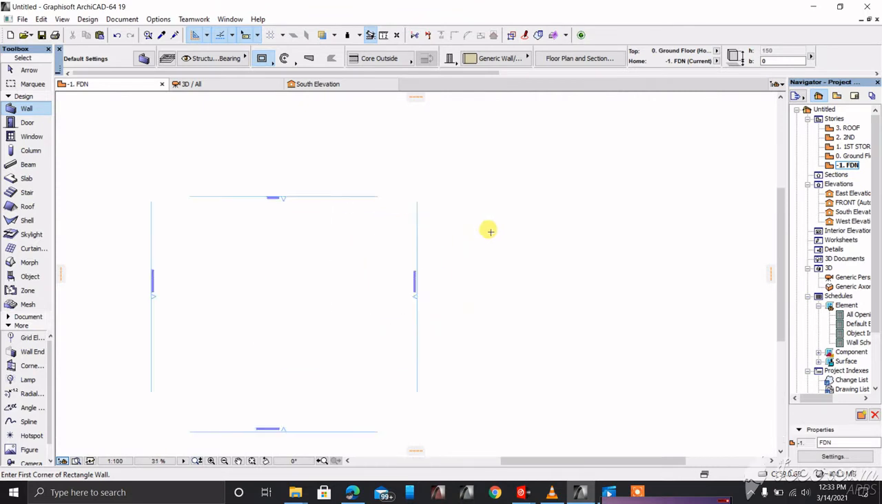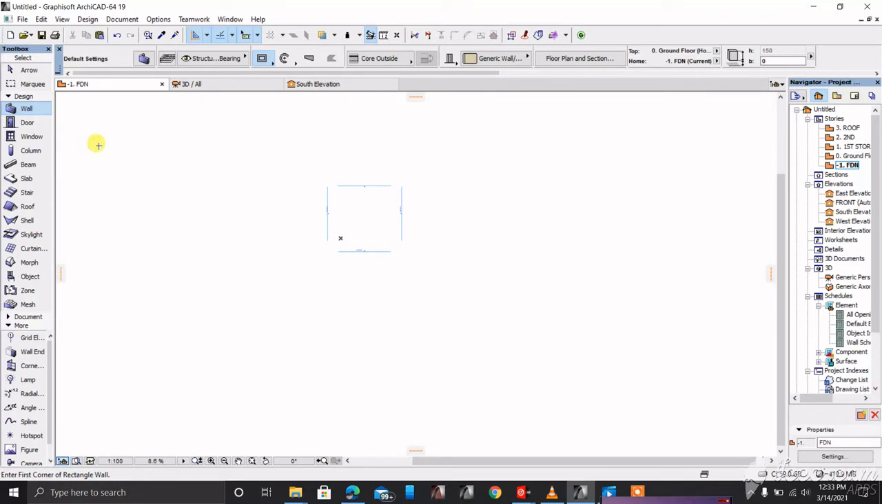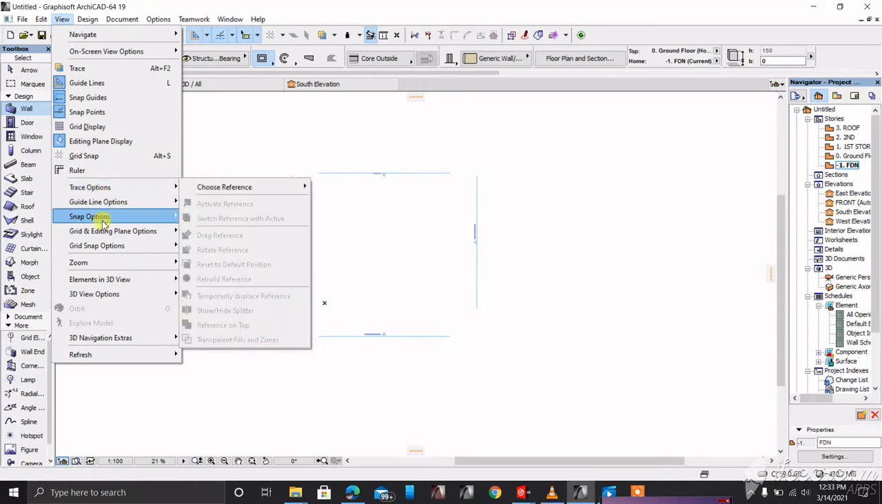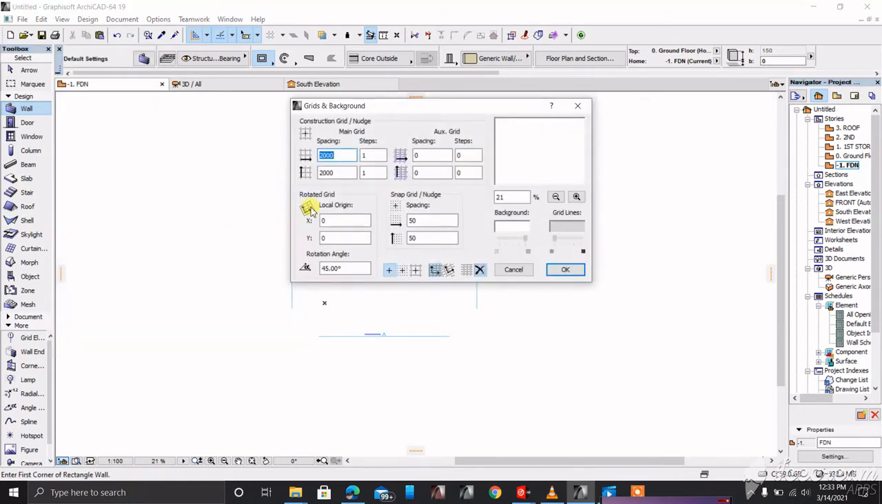Then, as you can see, we no longer have a grid display, so it's plain here. So we come to grid, edit plain display, and you just hit it there. If you want to edit the plain display, you go to Add View, come to Grid and Edit Plain Options, Grid and Backgrounds. So here we go. As you can see, we also have orthographic grid, rotation grid, and set rotation grid, but for our case we need the grid and background settings.